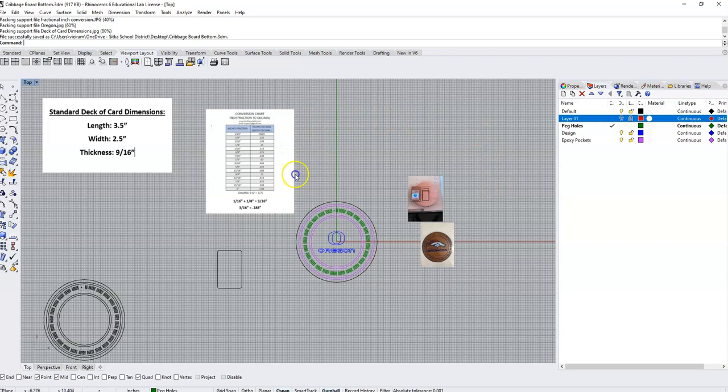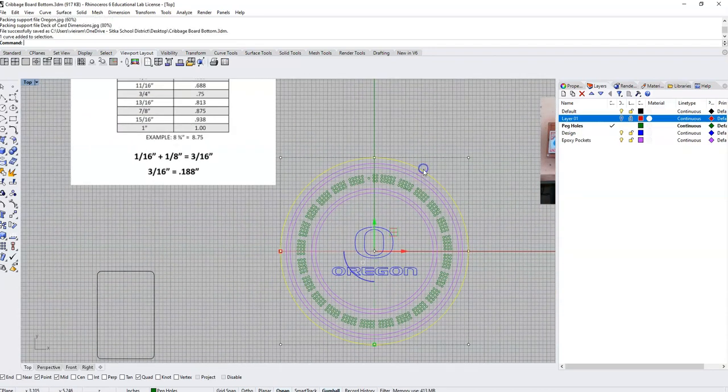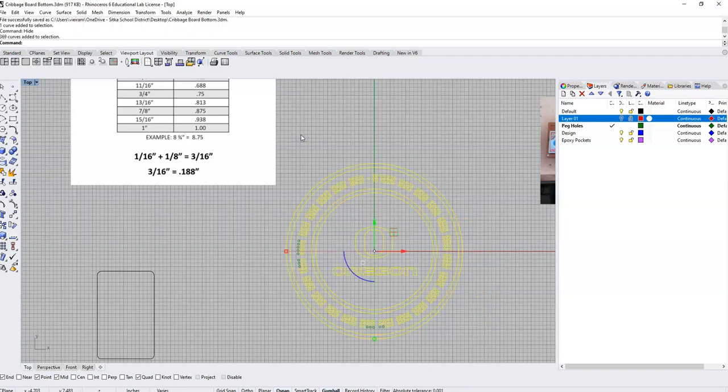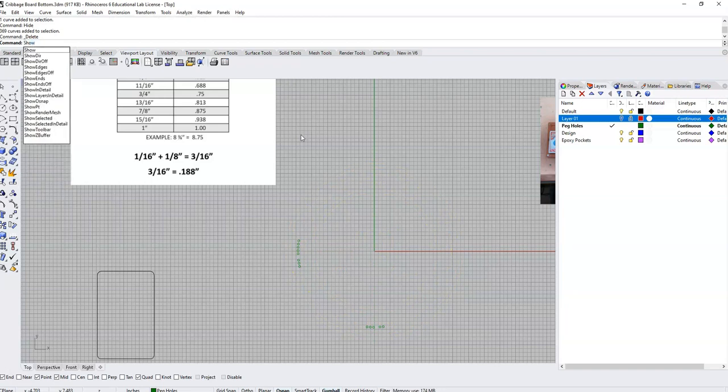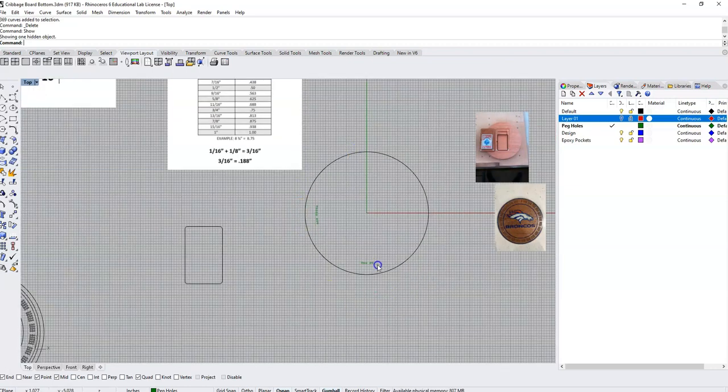already have saved. So with this, I can grab my outer vector here and I can hide that real quick. I can grab everything from the inside and delete that, and then I can type in show to bring back my outer vector. And this is the only one that matters at this point.